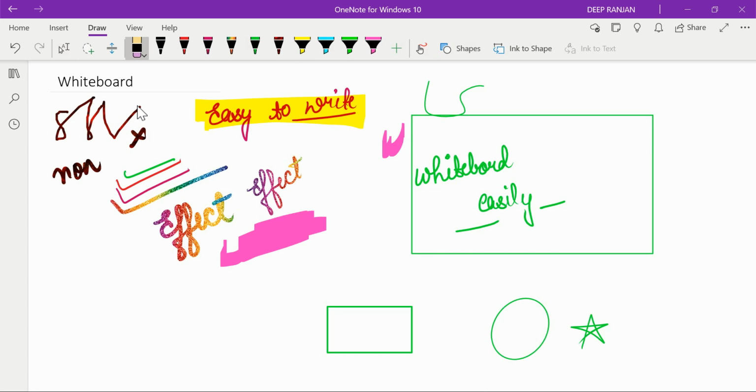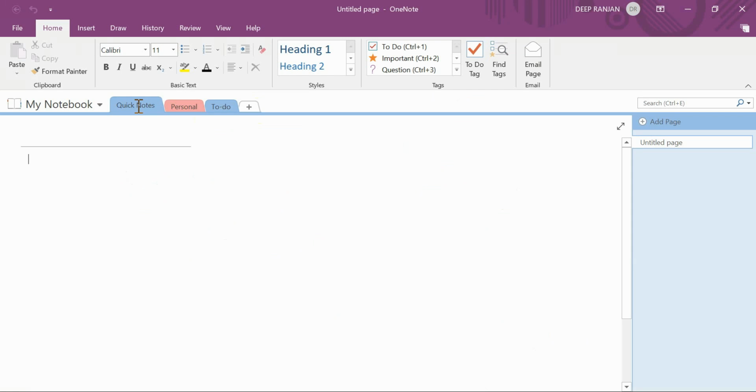So this was our first OneNote. Now let's go to OneNote 2016 or 2019. This is the 2016 or 2019 version. Now you will go again to the View option.